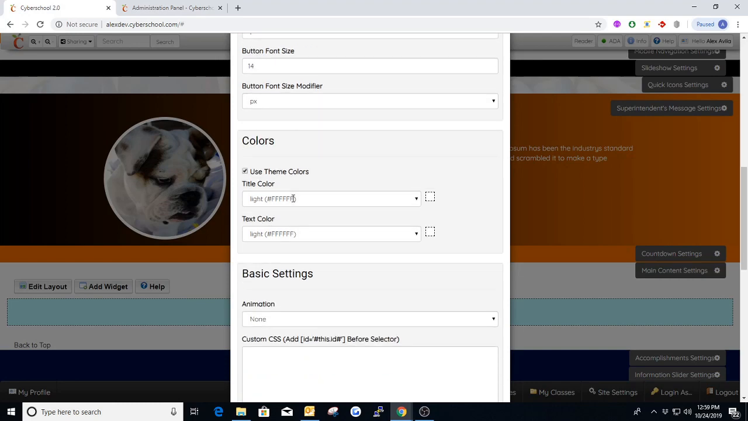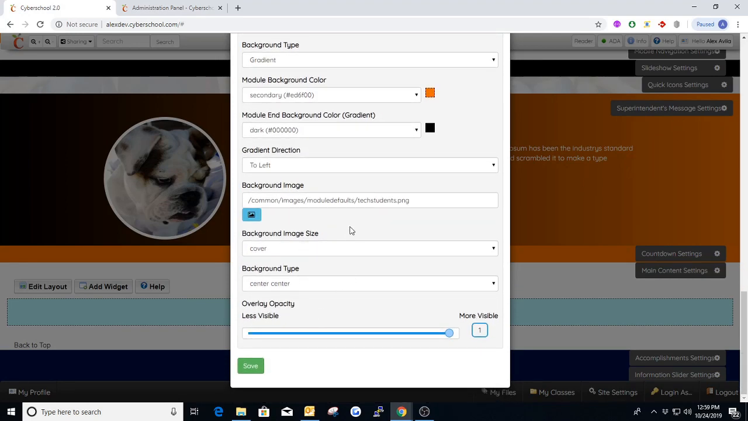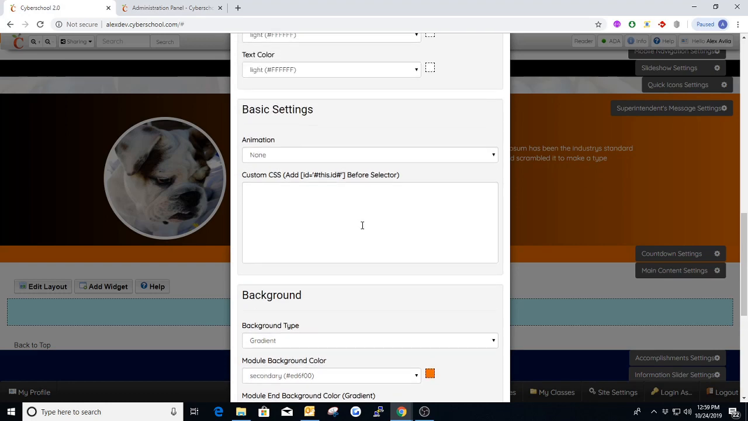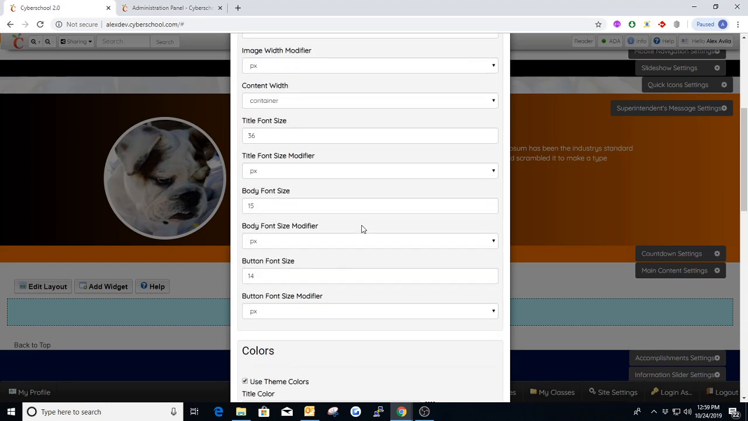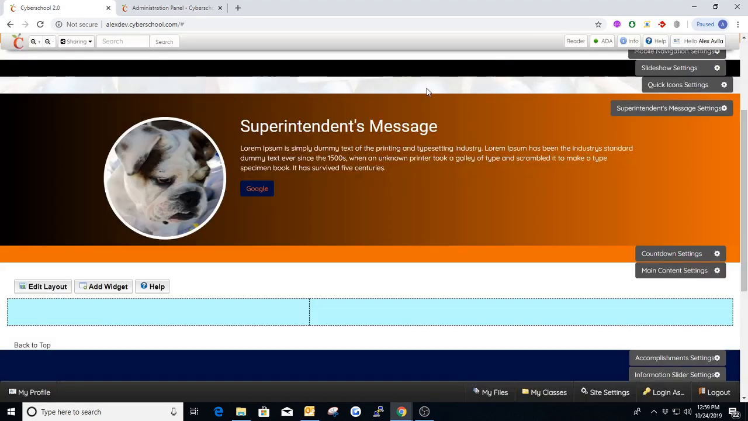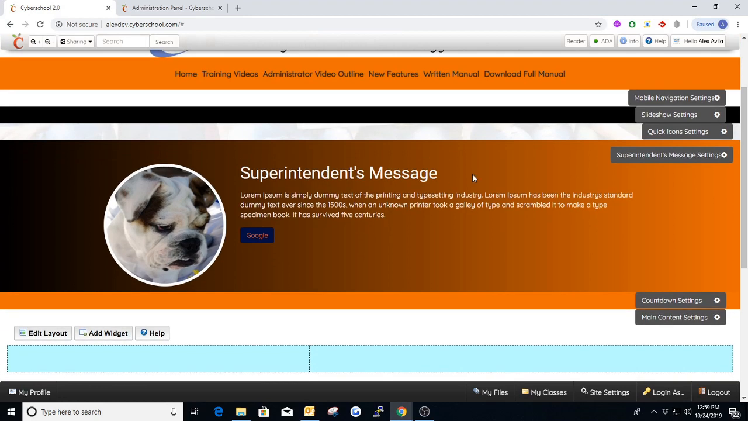Okay, so this is essentially the mission settings. You'll see I changed it to superintendent's message, but like I said at the start of this video, a lot of these settings will look the same and do basically the same things. It's just what the actual module is configuring. And I'm not sure if you noticed, but every one of these settings configures just below what's going on with it. So next we're going to talk about the countdown settings.